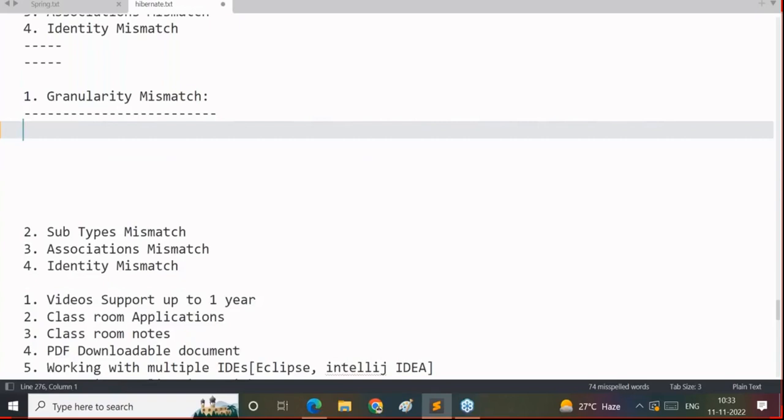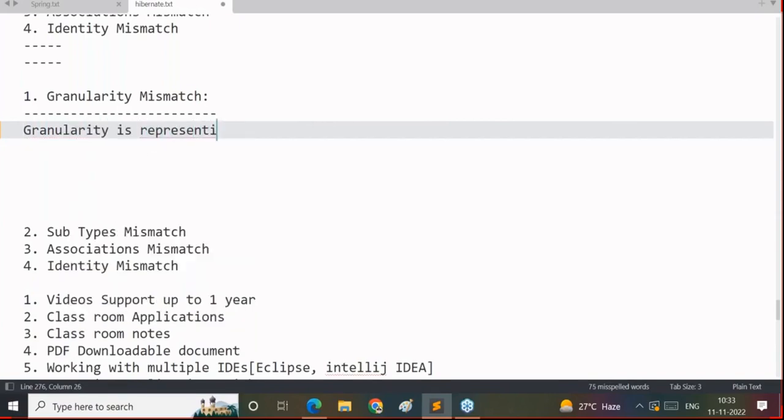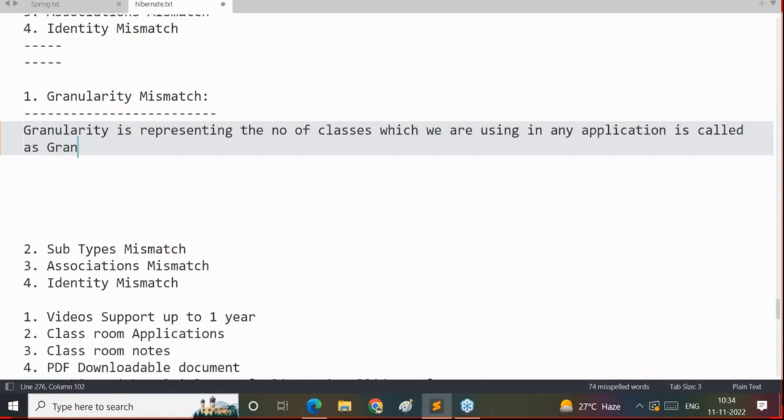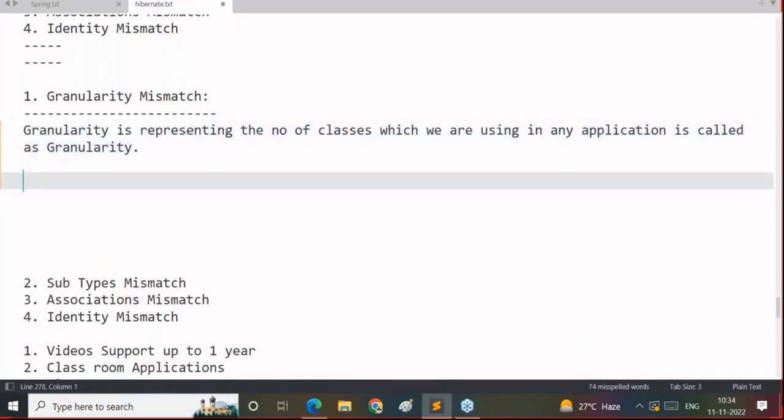But actually, what is the meaning of granularity at the models level, in the object-oriented data model and the relational data model? The number of variables in a class is also a granularity. The number of columns in a table is also a granularity. Similarly, the number of classes we are using in any application is called granularity. Observe carefully. This is granularity in the object-oriented data model.